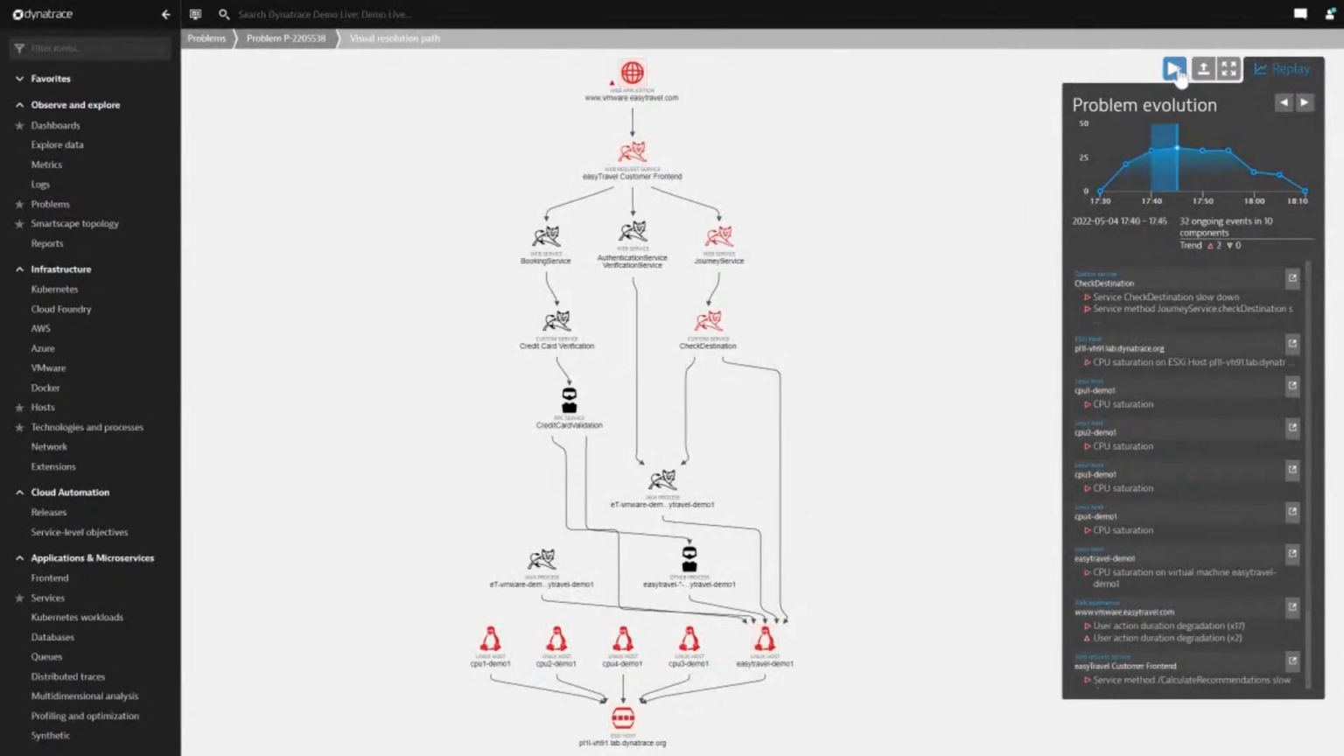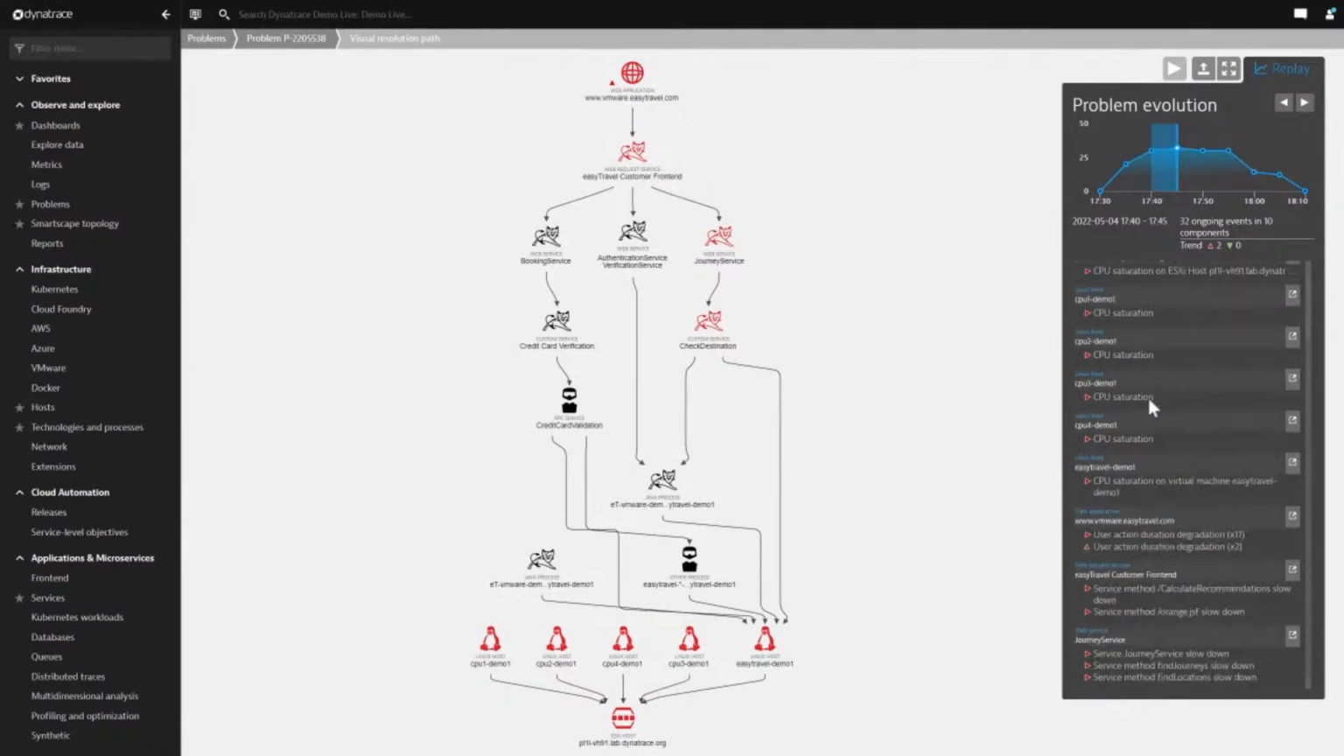I'll pause this while it's playing to show that at this point in time, there are 32 different ongoing events within 10 different components that had some sort of issue within this problem. So we have some CPU saturation, we have some user actions showing a performance degradation. We have some service calls in the back end showing a slowdown as well, across all these different services. So there's a lot of different components here.